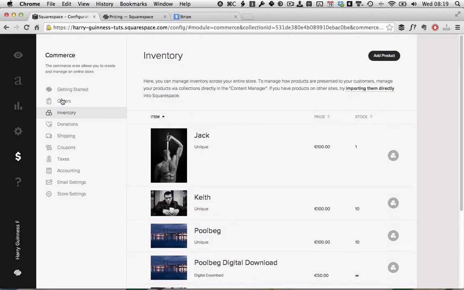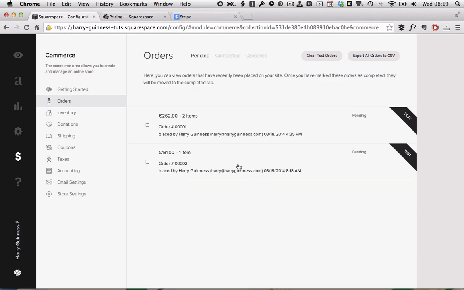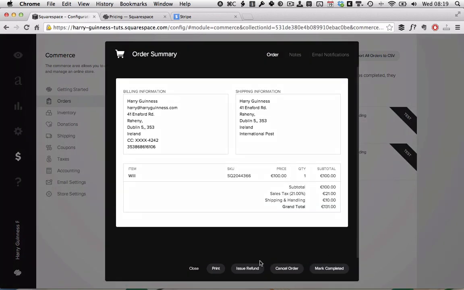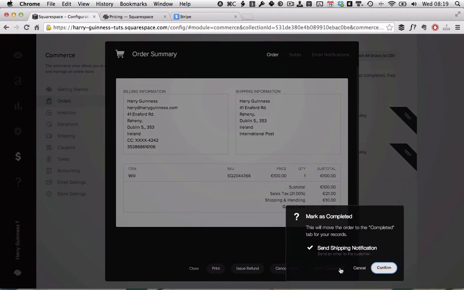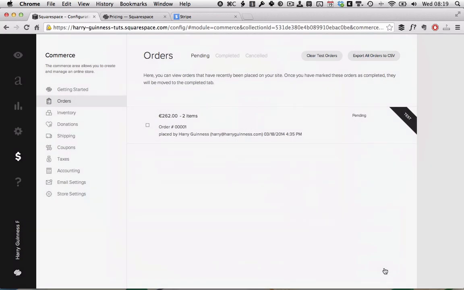So we'll click back to orders. Let's go with this, and let's pretend this is done. So we'll just hit mark as completed. We can then send them the shipping notification to let them know that their order's been sent. Click confirm and it goes from the pending orders into your completed orders.